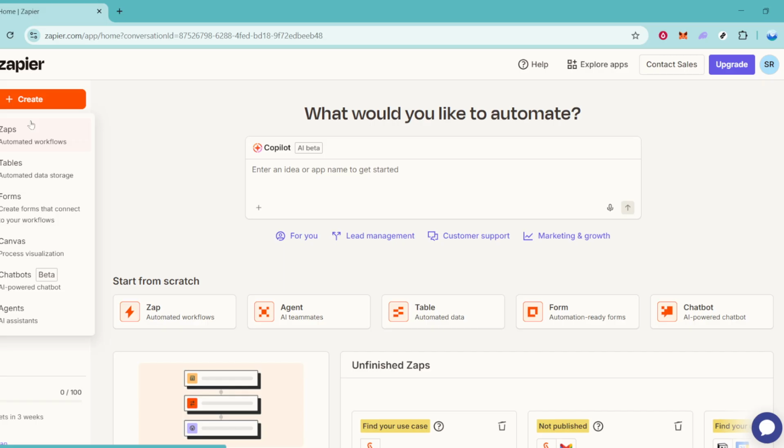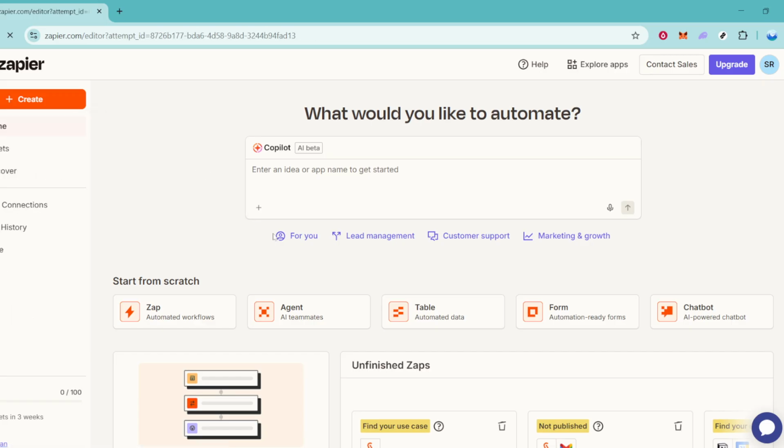First, create a new Zap. From your Zapier dashboard, click to start a Zap and give it a clear name so you can find it later. A Zap is just an automation made of a trigger and one or more actions. Today, our trigger will be a webhook that listens for incoming data.